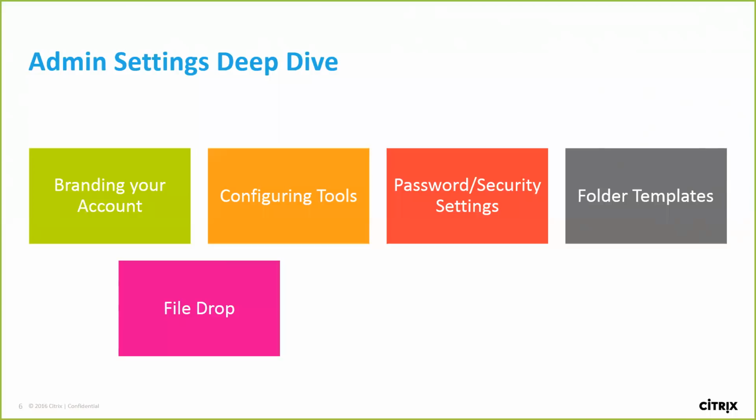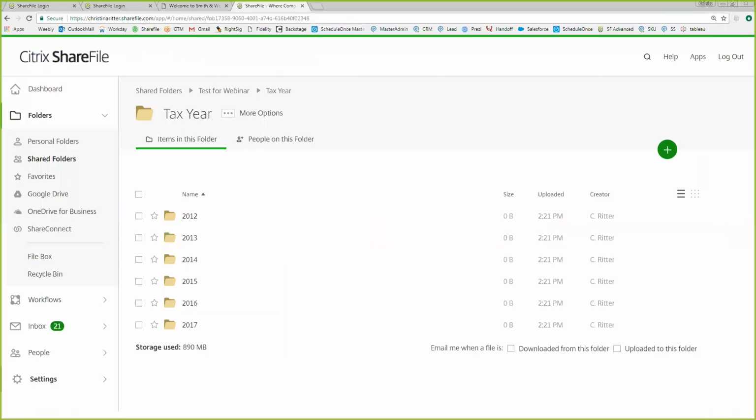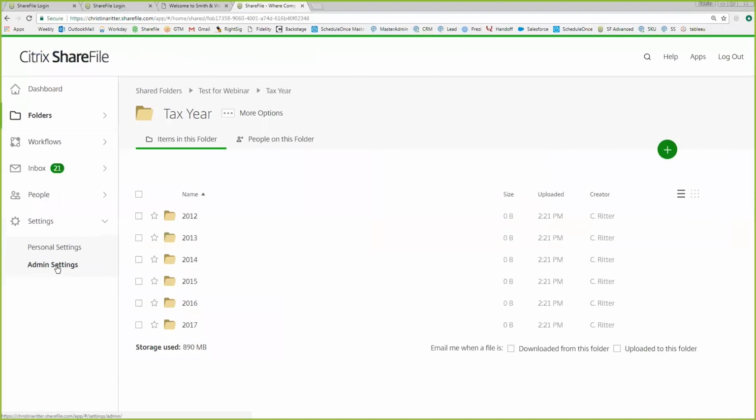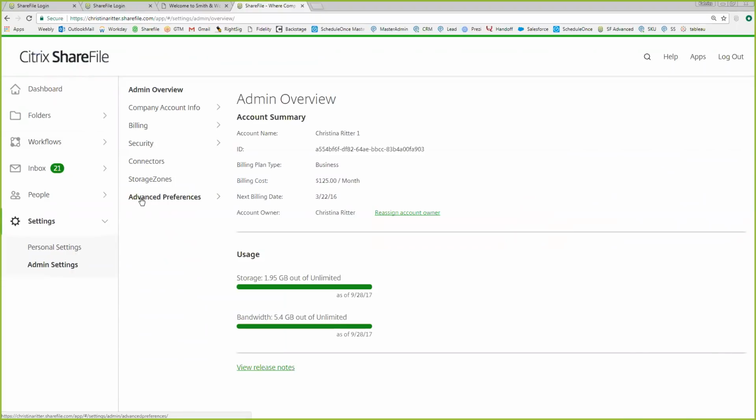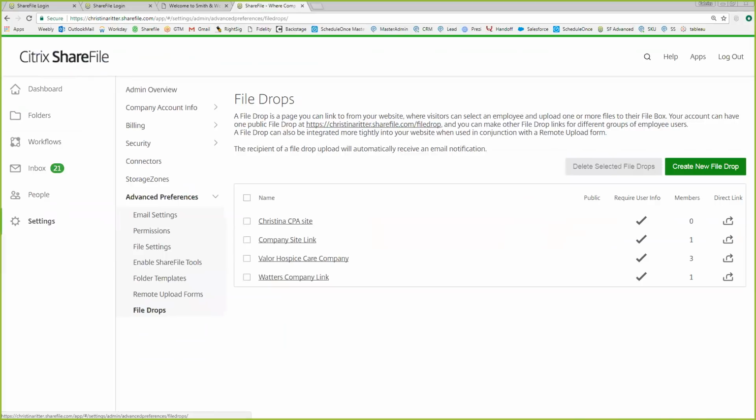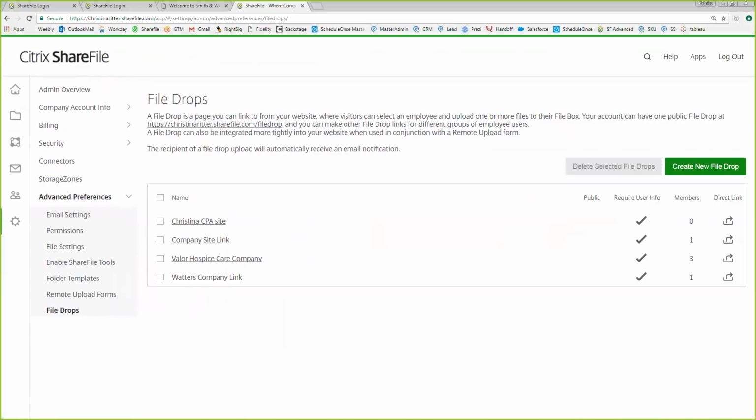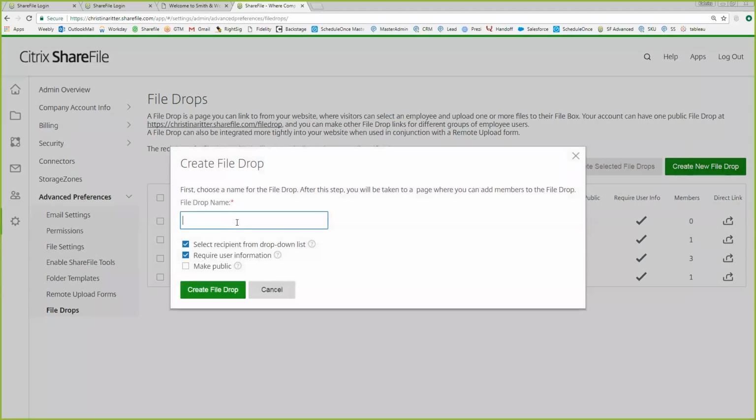So to show you this fantastic feature, coming in here to the settings, and then the admin settings, the advanced preferences again, and the file drops right here. Now, you can create as many file drops as you need, and essentially it's about a 10-second setup process on the ShareFile end. You click Create New File Drop, give it a name. I'll just keep using my tests for you lovely webinar attendees.